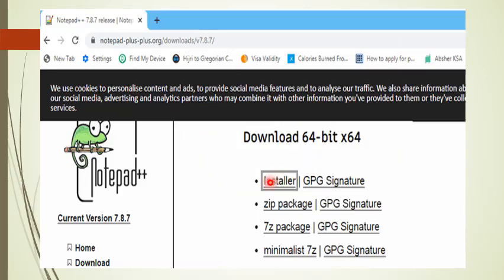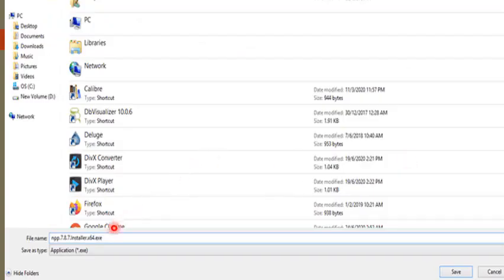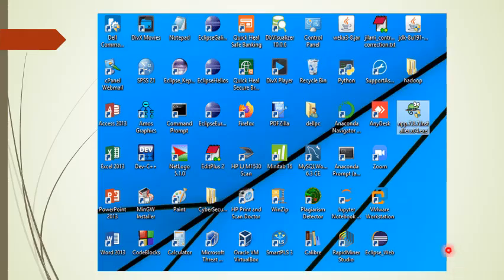Click on the installer here. We have a 64-bit machine. In your case, if you have a 32-bit machine, it will be x86. Since in my case it is a 64-bit machine, I am installing the 64-bit version. Click on it. It will ask you to save the file npp.7.8.7.installer.x64.exe on the desktop. Save it. This is the file which you will see, copied on the desktop.